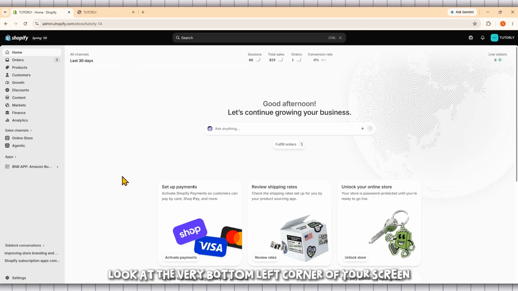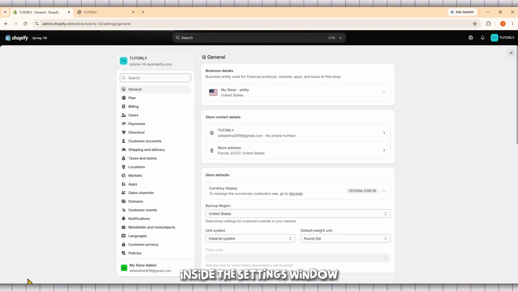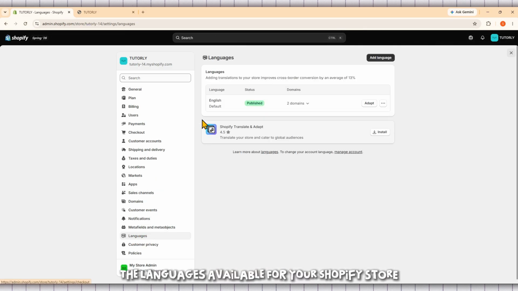First, look at the very bottom left corner of your screen and click on the Settings gear icon. From the left sidebar menu inside the Settings window, select Languages under the Main Languages block. This section allows you to manage the languages available for your Shopify store, including the language customers see when they browse your storefront and complete their checkout.